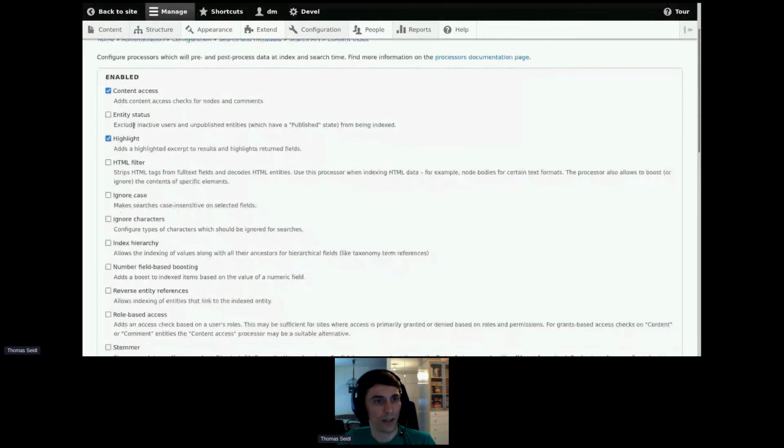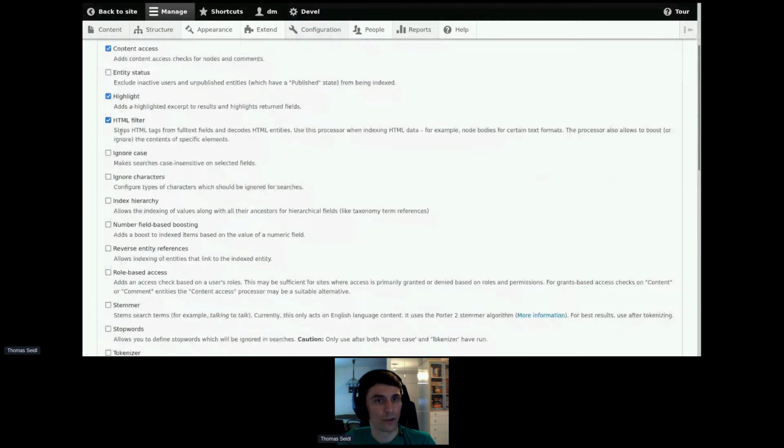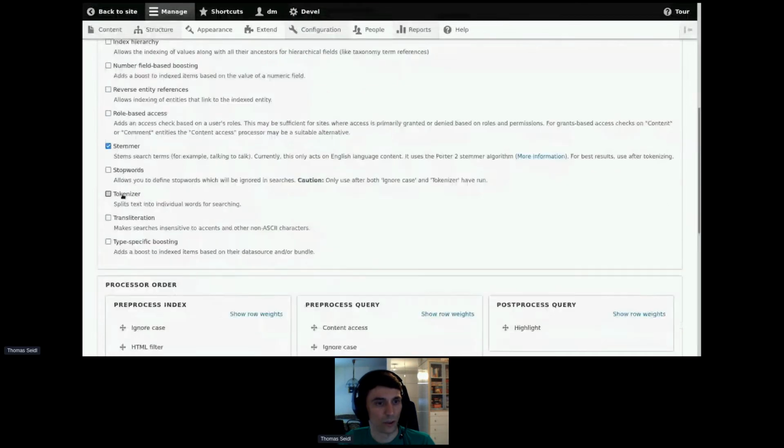We want to add highlighting. HTML filtering is also a good idea if you have any HTML content. Otherwise, the tags themselves get indexed, which doesn't make much sense. Ignoring case, stemming, and tokenizing are also usually very good ideas if you're using the database backend.